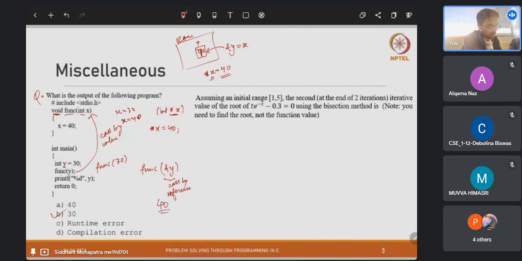So this basically tells you how call by value and call by reference differ. In call by value we just send the value to the function, and in call by reference we send the memory location, or rather a pointer to the variable. So that is how it is different. So is that clear?